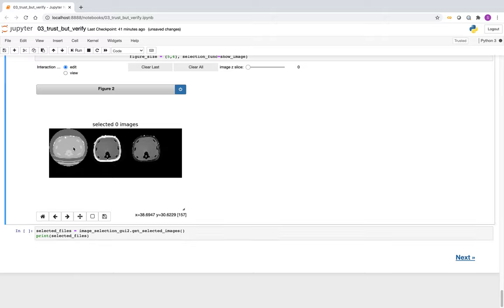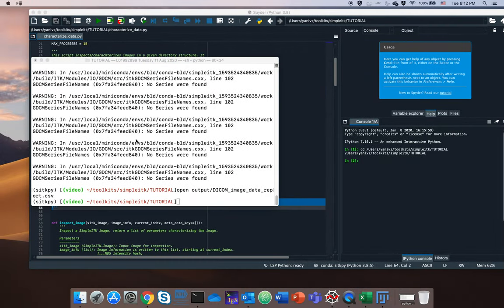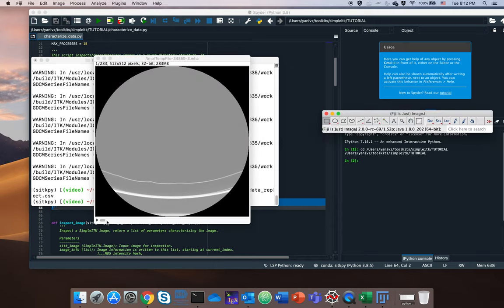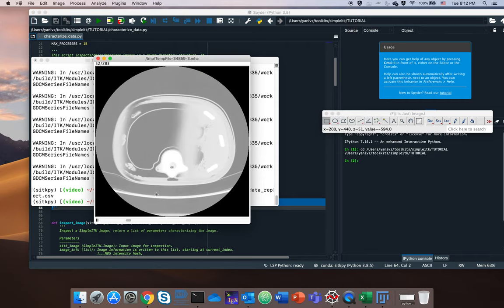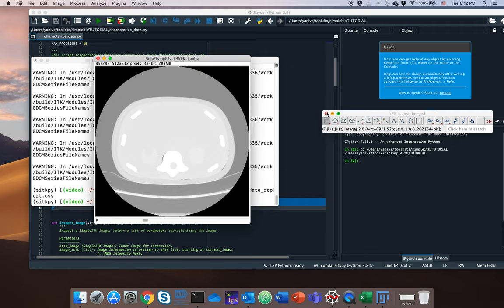So let's select this, and it'll open the volume in Fiji, and we can scroll through it. You can see it's a famous CIRS abdominal phantom. If you're from computer-aided interventions, you've probably worked with this one.